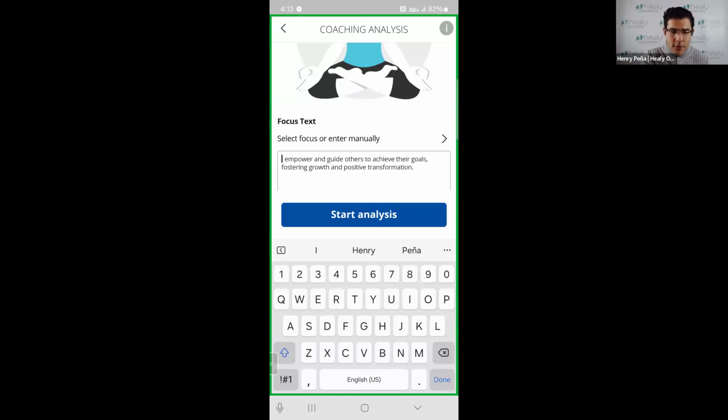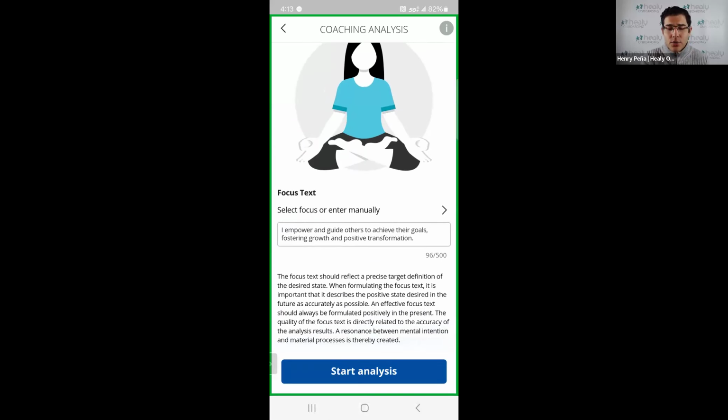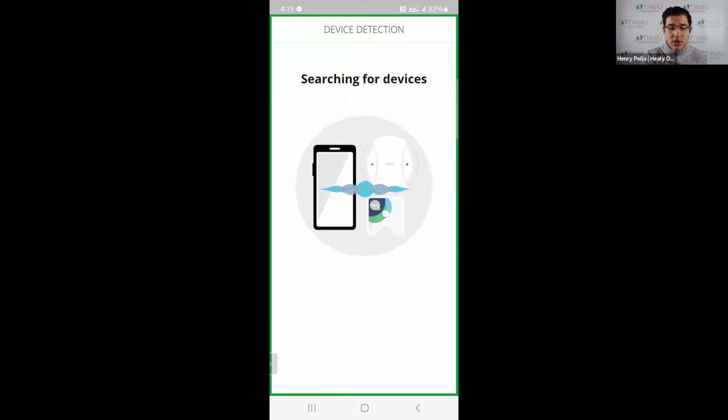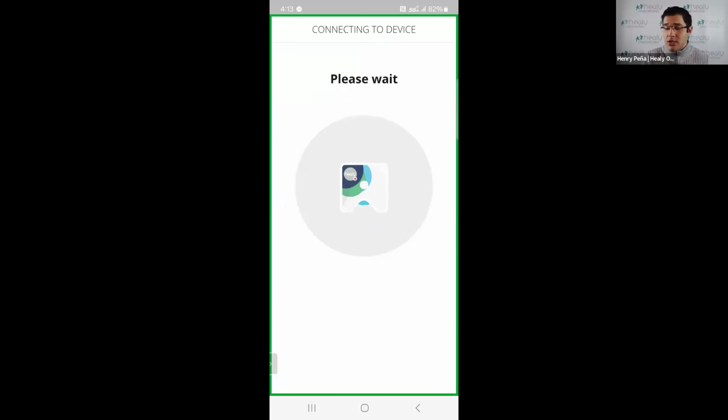So in this case, the focus would be I empower and guide others to achieve their goals, fostering growth and positive transformation. So my goal is to create an analysis that will provide you the reassurance, and also transmit that desire that I have, so you can achieve your goals and achieve transformation and growth. So I start the analysis, connect my Healy, make sure it's on. You would search for devices, you connect it, and as soon as you connect it, it's going to immediately start the analysis. Just wait a little bit.